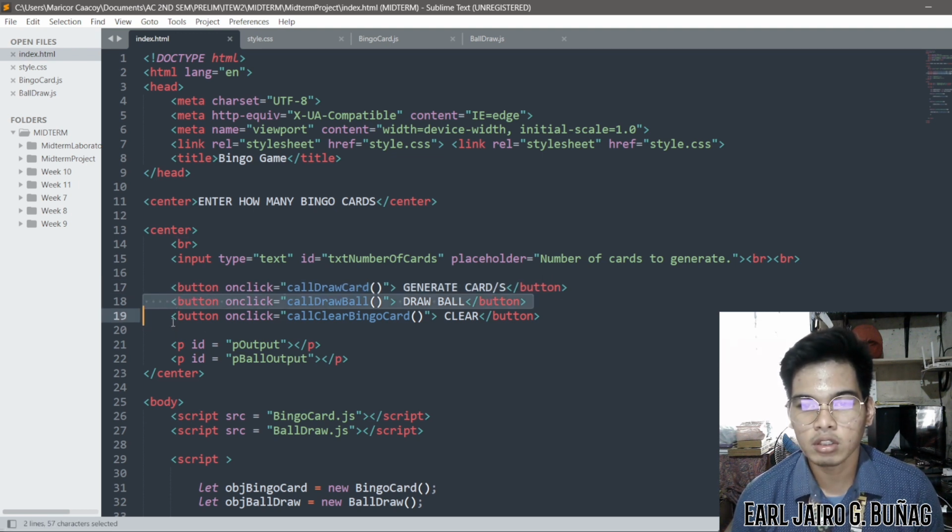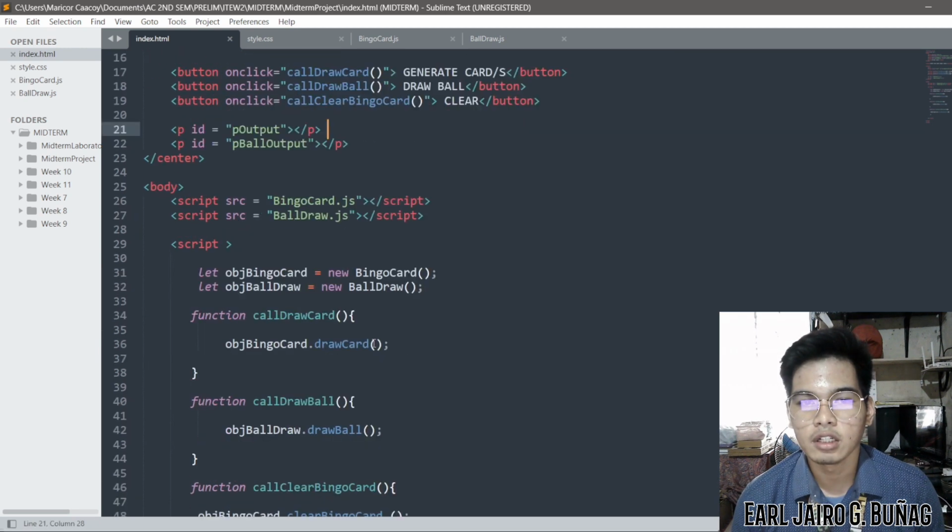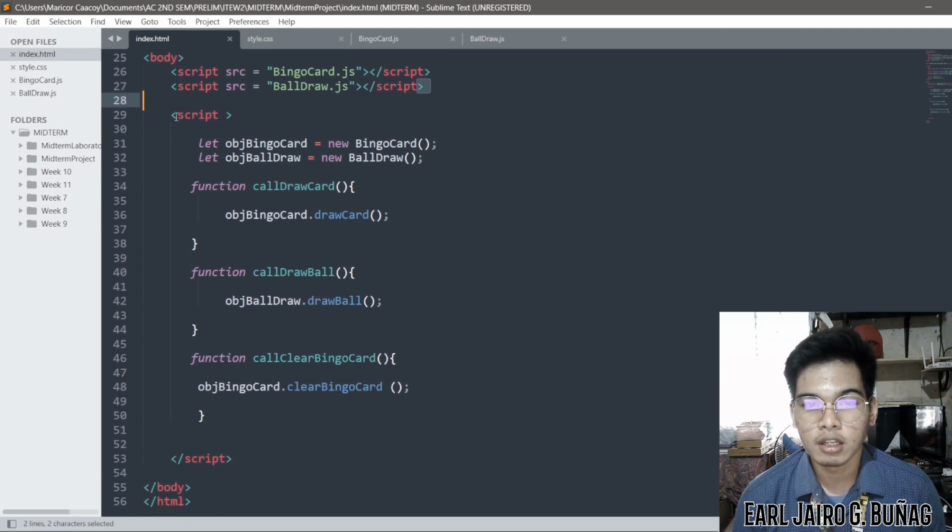We also have the button for draw ball that calls the function drawBall when clicked, and lastly, the clear button that calls the function clearBingoCard. Below the buttons, we have the P tags for output with ID output and ballOutput. For the body, we have the script tag that calls the classes by the src attribute with the file names bingocard.js and balldraw.js.